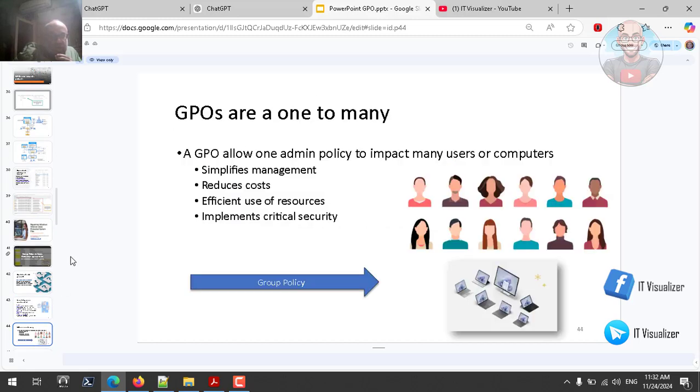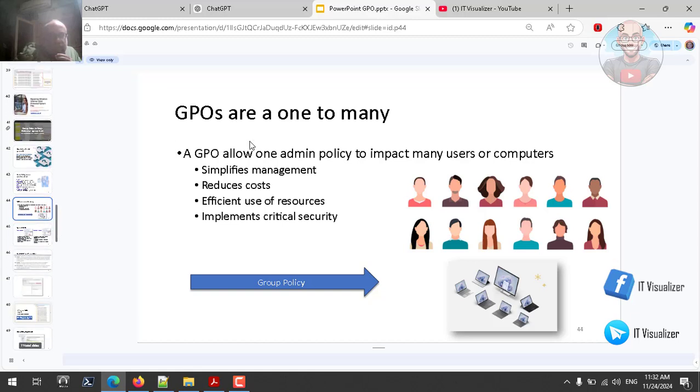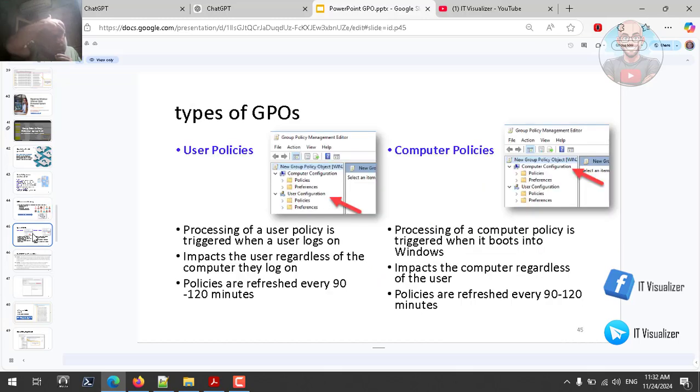If we continue with the slides, again he is focusing upon GPOs being one to many. A GPO allows one domain or one admin policy to impact many users or computers, simplifies management, reduces cost, uses resources efficiently, and implements critical security. So this is a good thing. Okay, if we continue, types of GPOs, we have seen this before: user policies and computer policies.